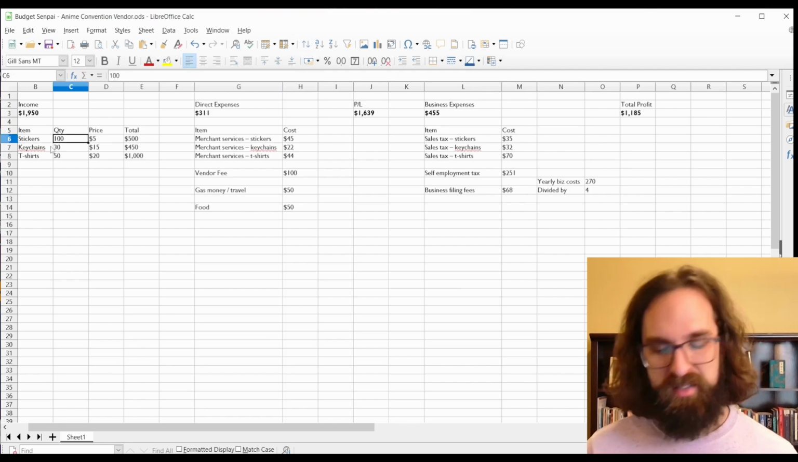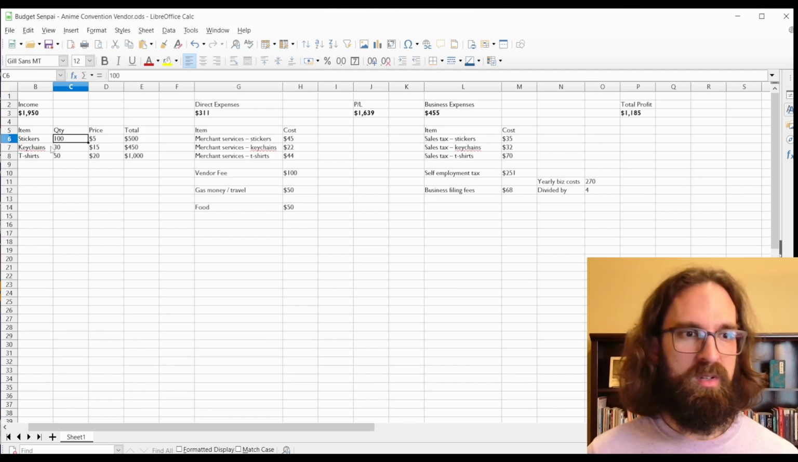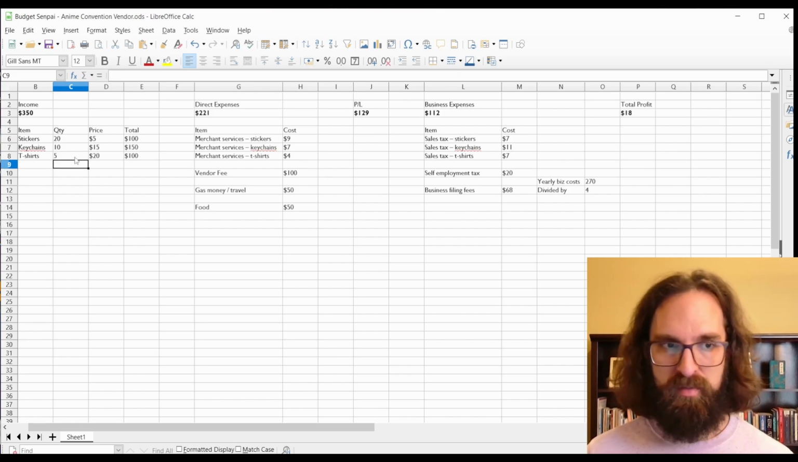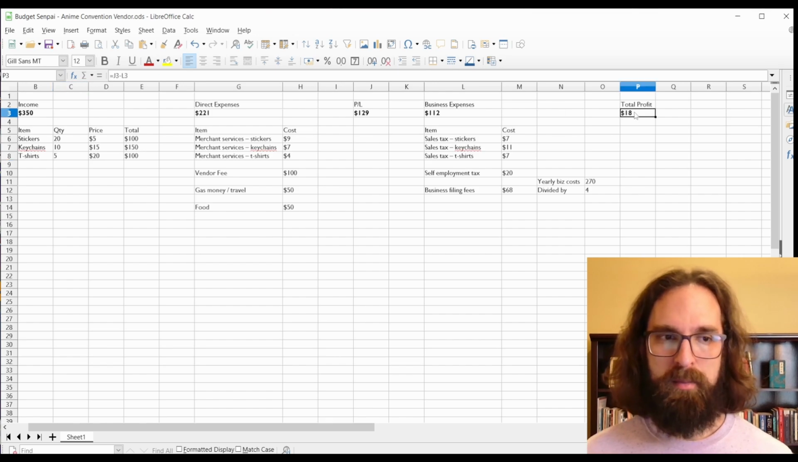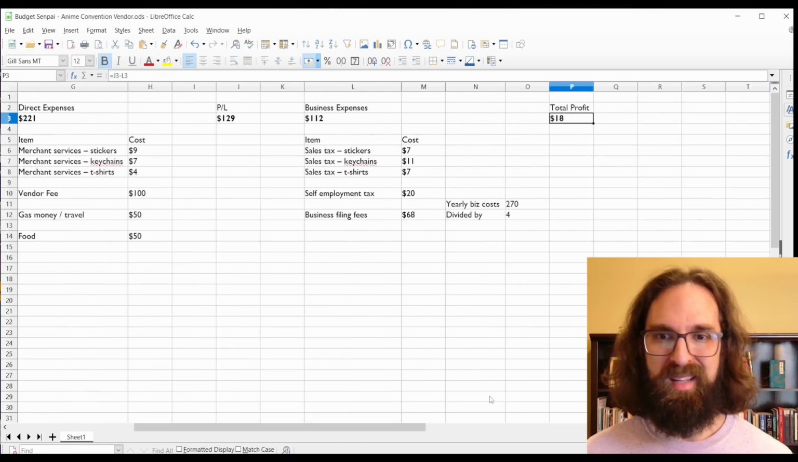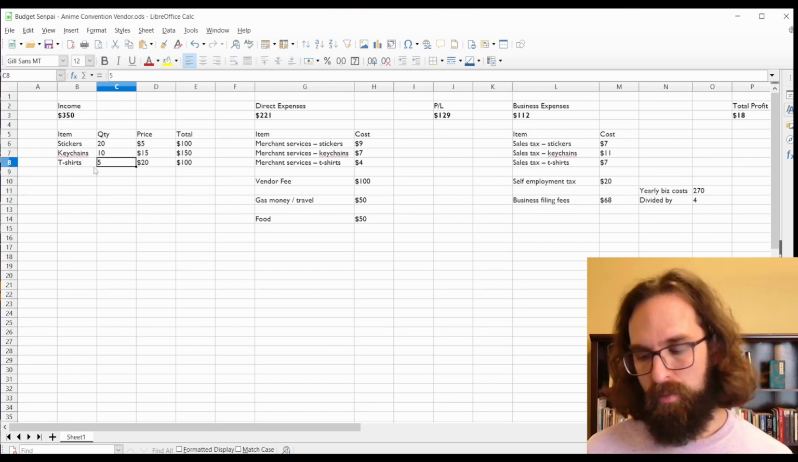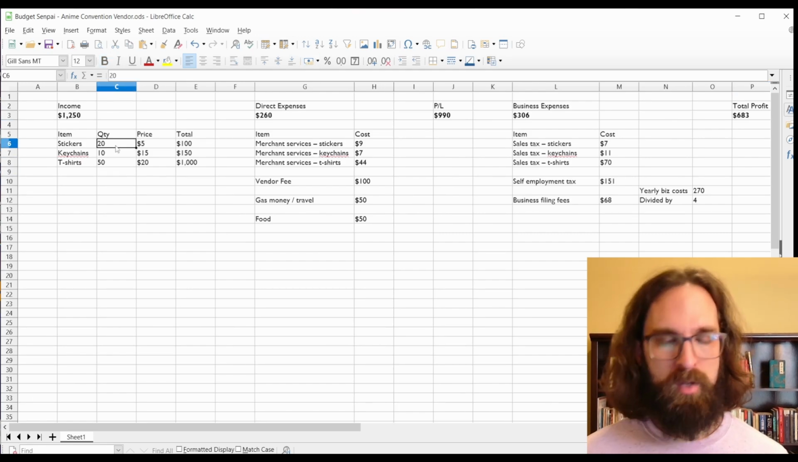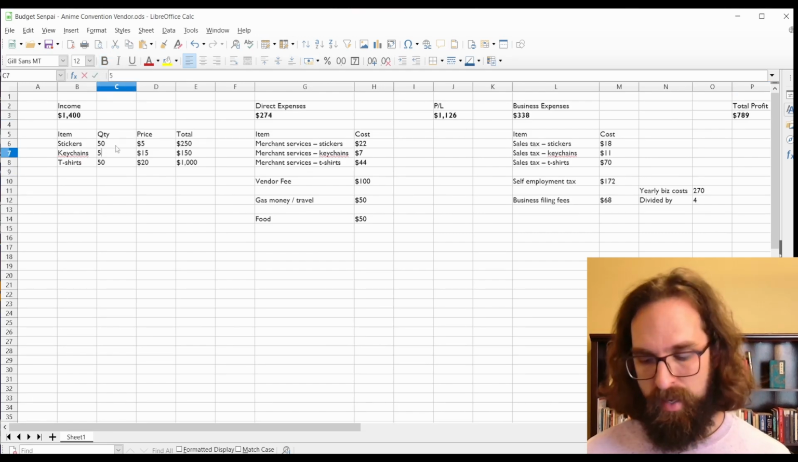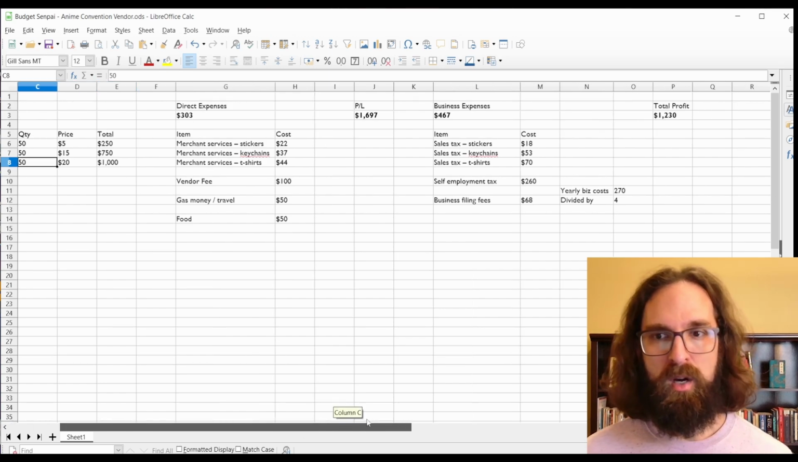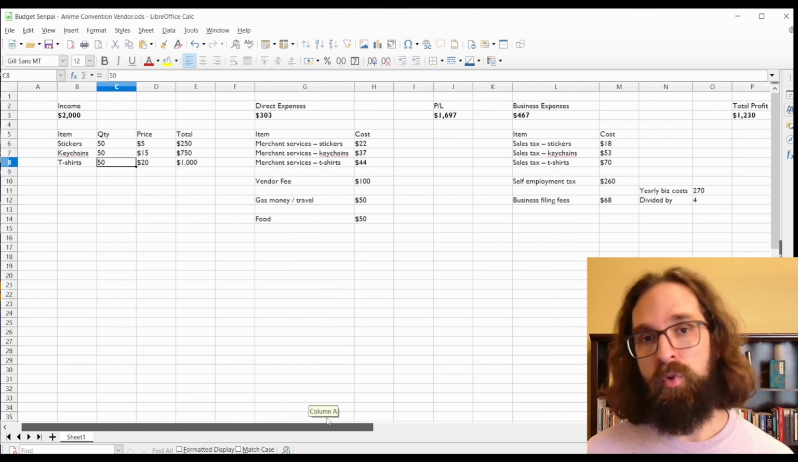Let's say we didn't sell as many stickers as we thought, so we only sold like 20 stickers. Well, we only sold 10 keychains. We only sold 5 t-shirts. That puts your total profit down to like $18. So you can play with these, and feel free to estimate them, to get an idea of what it might cost, based on past performance.